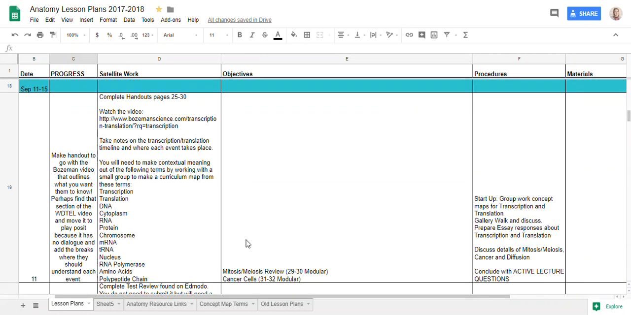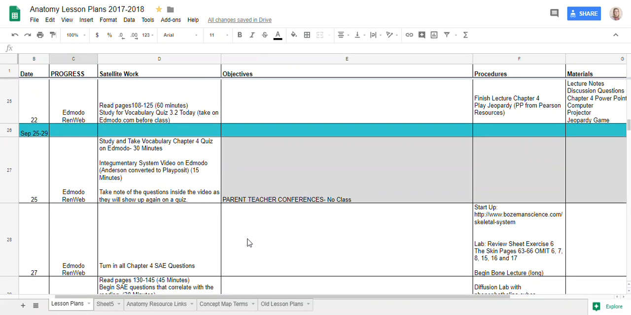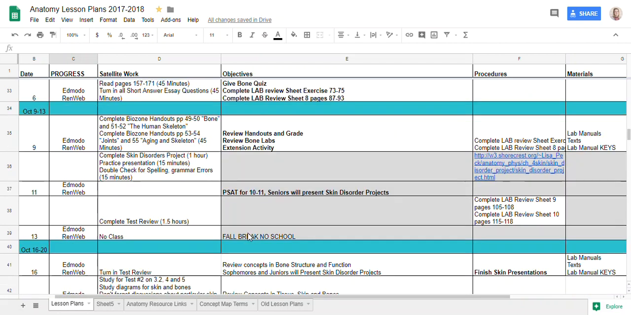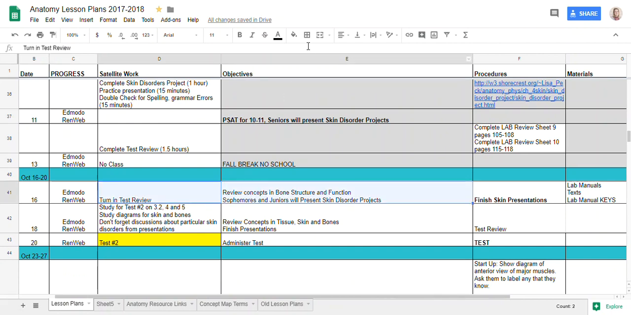This is the lesson plan grid that most of you will be using, and my department head and my administrator can see these. They can see what I'm doing in class, so they know what's going on. And this is a way for them to see the whole semester, actually the whole year, at once.